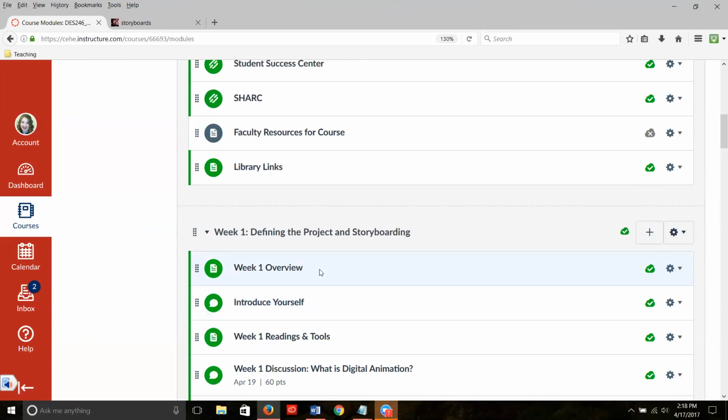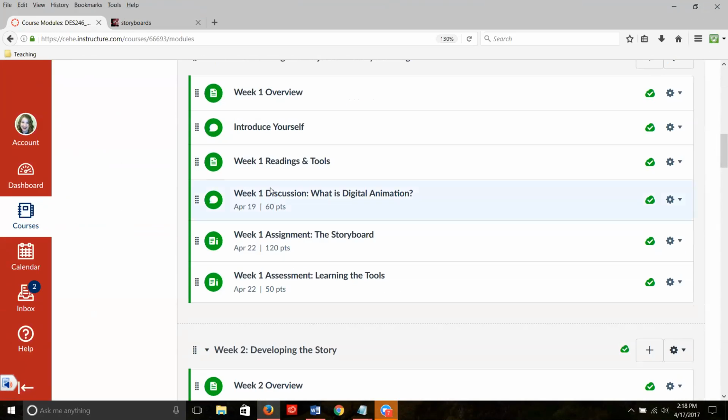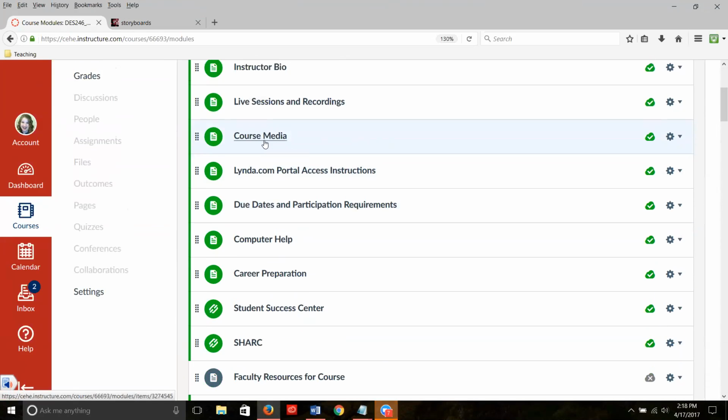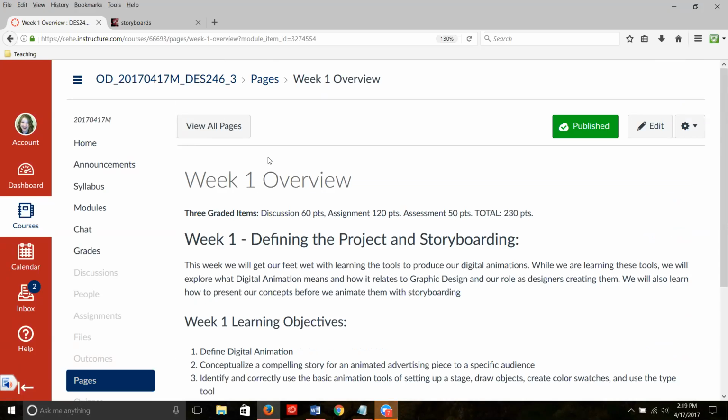Then for week 1, because these are all additional resources that can help you. Of course, media we'll talk about shortly. So for week 1, it's about defining the project that you're going to do and work on storyboarding. Obviously, for the discussion is where you're going to define digital animation. Then you'll work on a story concept for your animation piece. And then you'll start to work on the basics within Adobe Animate for the assessment.